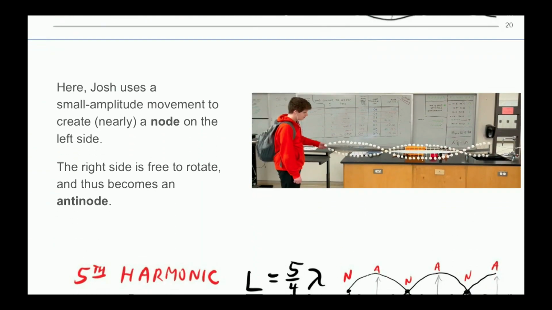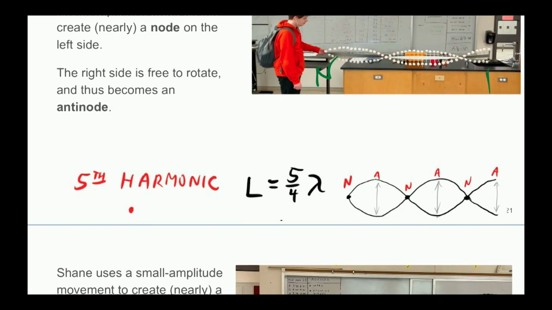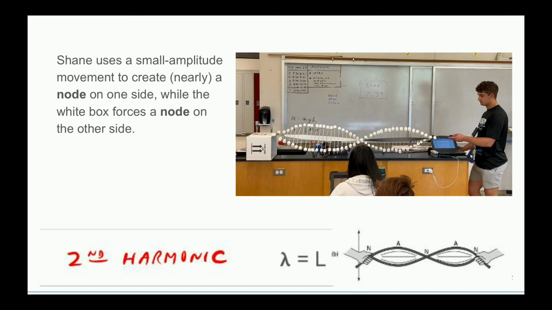Let's look at another example. Here's a student using a small amplitude, so he's effectively creating a node, and we allow a big amplitude on the other side to create an antinode on the right side, and you can see he figured out the frequency he needed to use to create a fifth harmonic. One last example, here's one similar to the springs on the floor, nodes at both ends. You can create a second harmonic of a system that has a node on both ends.